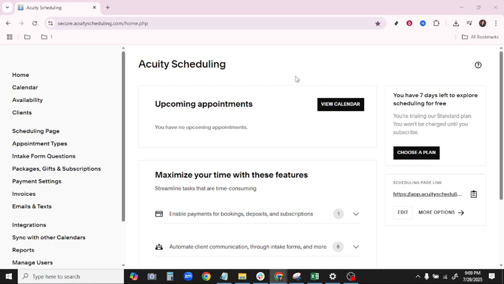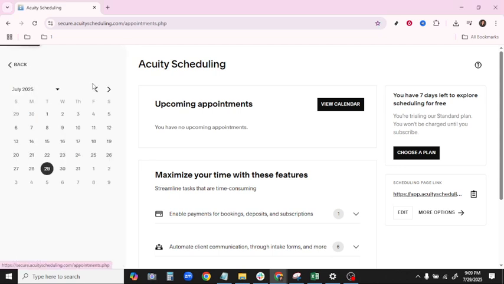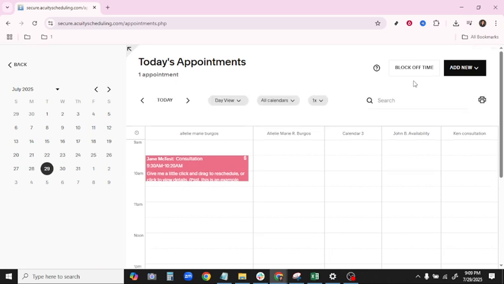If you aren't already logged in, go ahead and sign in with your credentials. Once you're in, navigate to the top menu and find the Calendar option. Give it a simple click, and this should redirect you to your scheduling calendar page. This is the spot where all your appointments are visually listed, making it easier for you to manage your schedule.